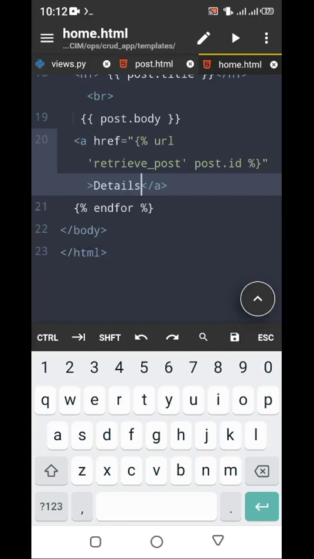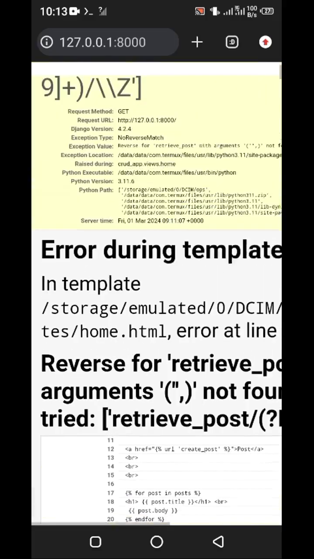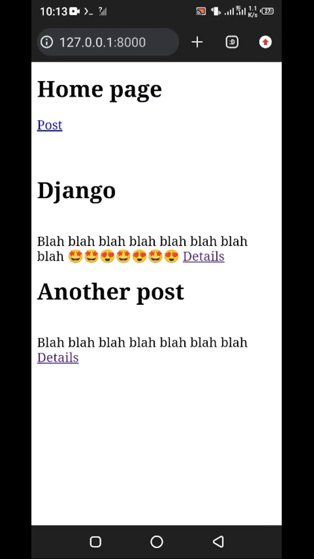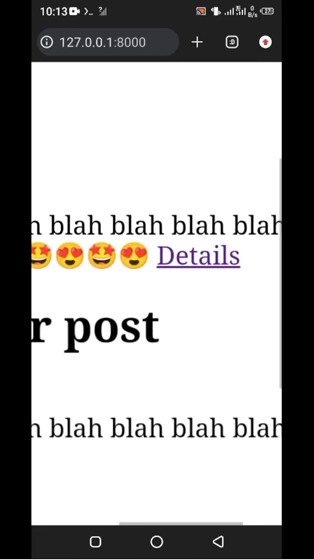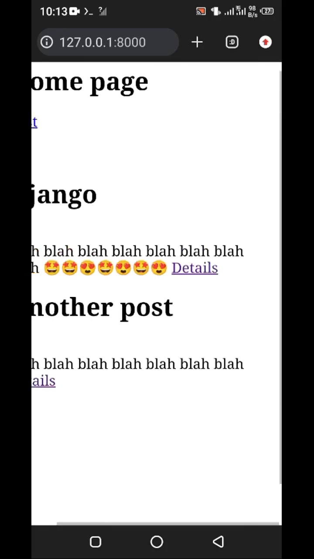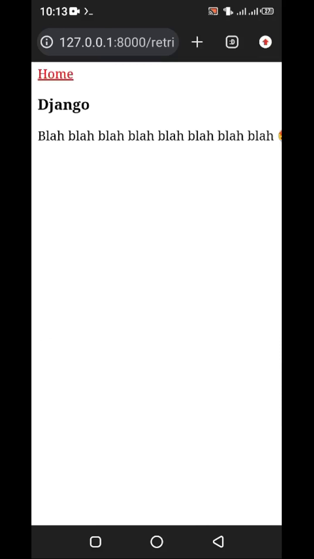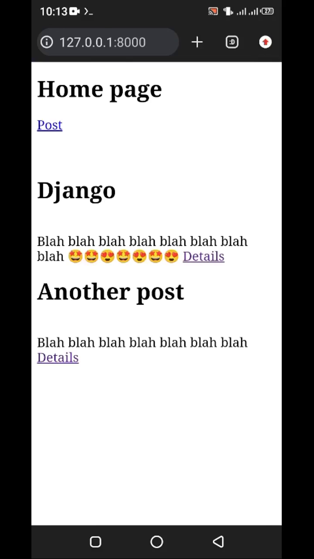And if we head back right now, we're gonna see the link. So we can come here and refresh, and we see our homepage and the details link right there. And we can touch on the link to see the details about a specific post, and we have a link that goes back to the homepage.